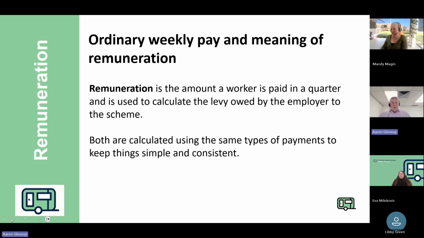When it comes to remuneration, I just wanted to touch on this real quick because it's directly linked to both the levy and the ordinary weekly pay. Remuneration is basically the gross payments made to the worker for their work, and that includes ordinary wages, regular allowances, and I guess other standard payments.